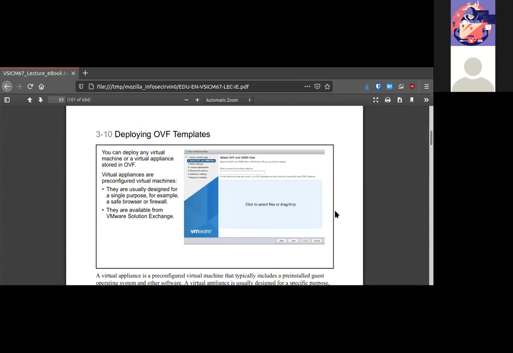OVF is basically a zip file. OVF and OVA formats are both pretty simple. What I like about it is that it's all nicely packaged.